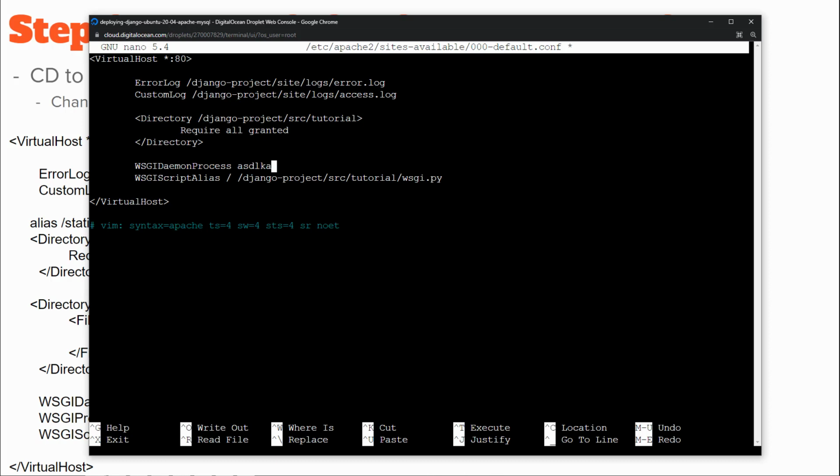Okay, you give it a process name. This can be whatever you want. I'm just going to call it the same name as my project. The Python home is going to point to our virtual environment path. Mine's in Django project VENV. Notice I'm not going further. I'm not saying Django project VENV bin scripts or anything like that. I'm just saying here's the root of the virtual environment.